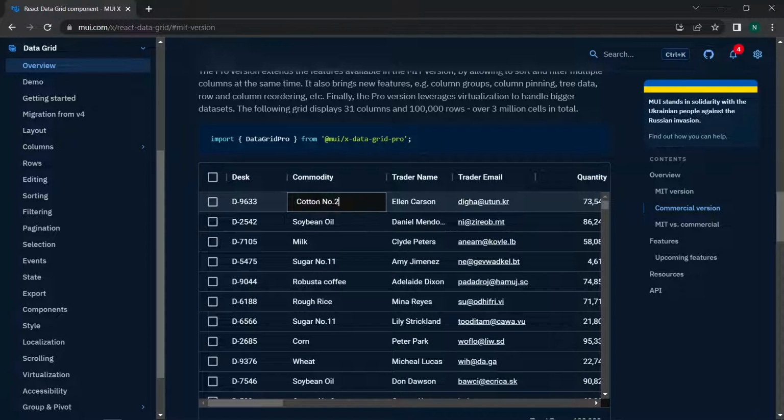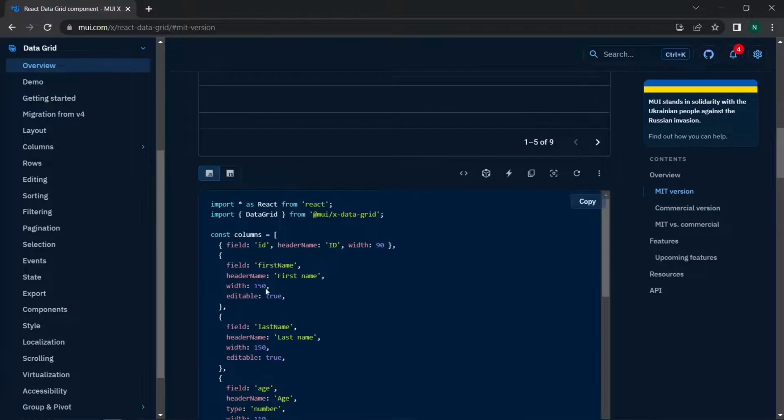And if you double click any cell here, you can see it is editable. If you change anything, like it could be cotton, and if you hit enter, then it would be saved. So this is the editable property. If you want it editable, then you have to specify editable equals to true.